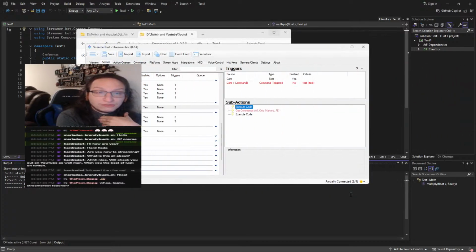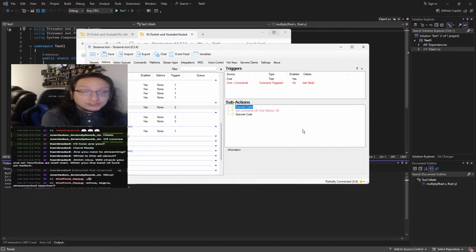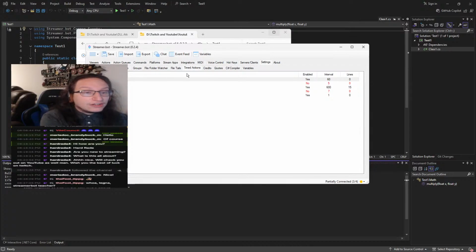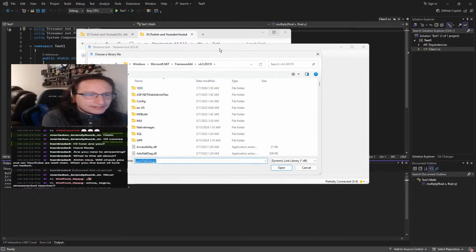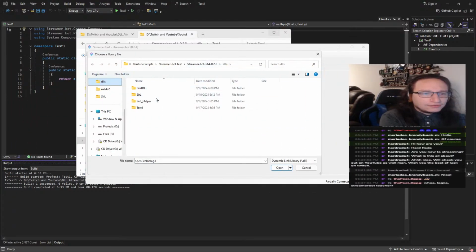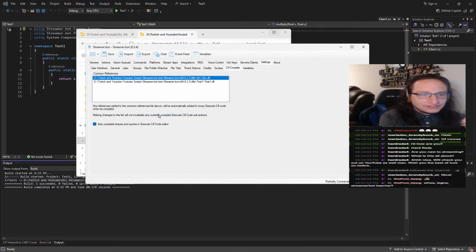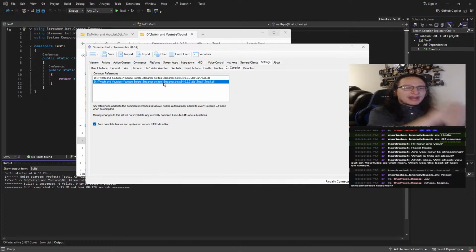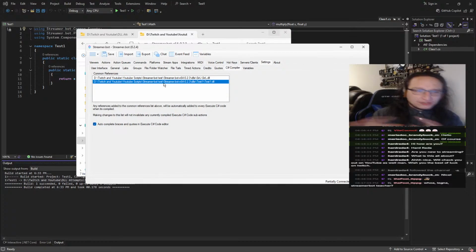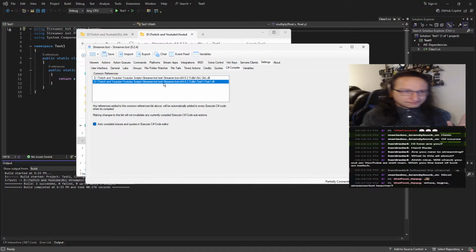If you are doing it like me, where you have many scripts that are going to use your DLL over and over again, go to your settings and go to C# compiler and add it here. Same steps, DLL, test 1, add it here. What this one does is it will automatically, hiddenly, add it to each C# code you have in your entire StreamerBot.